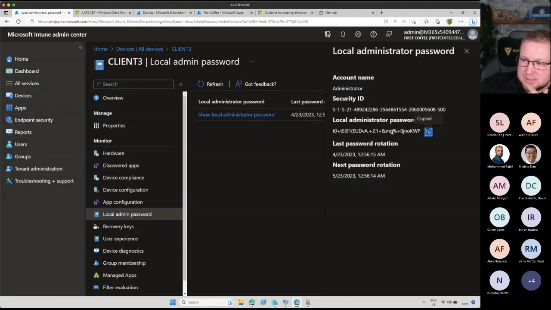So if I was to take that, you can see when it was set and when it will next be set. This is obviously in American because that's the 4th of April. No, that's the 23rd of April, and that's the 23rd of May.